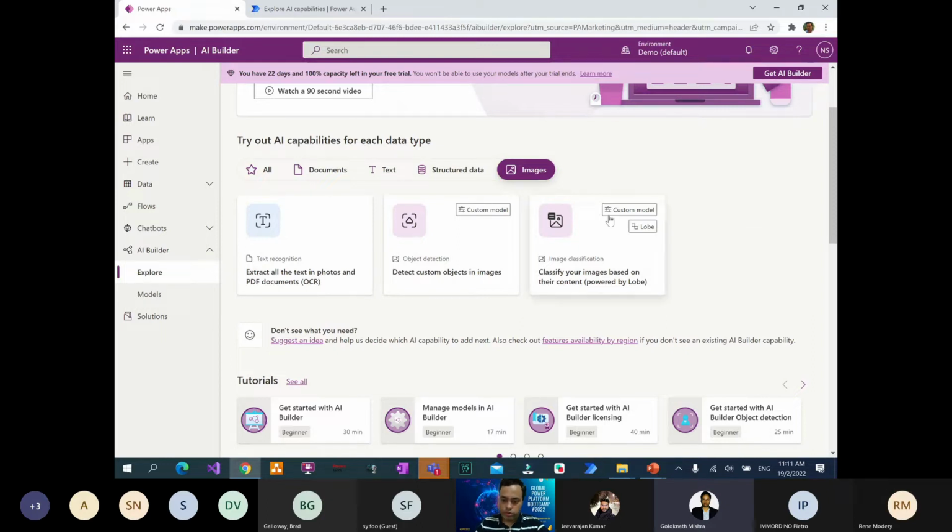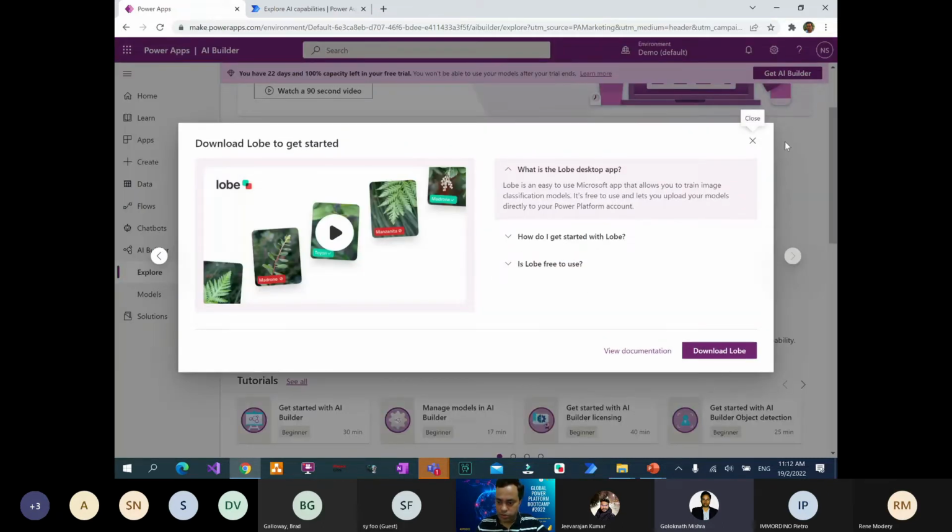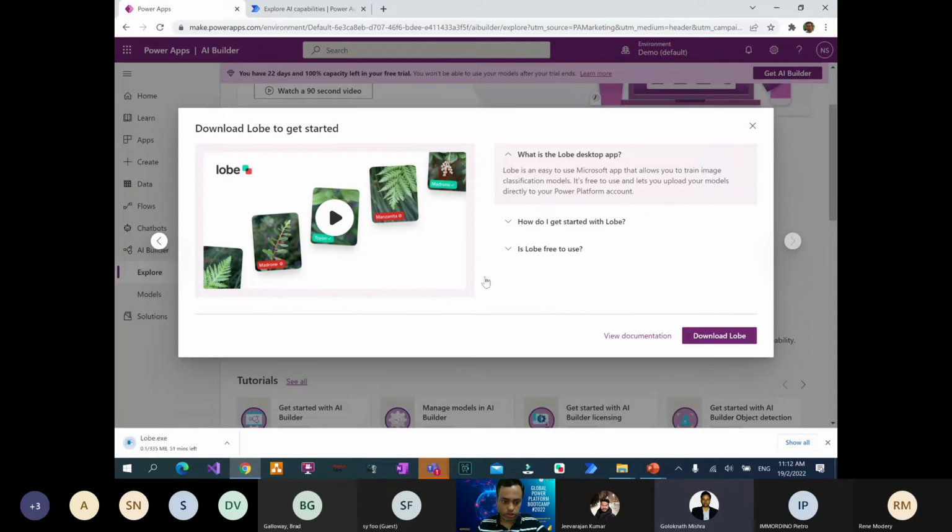It is mentioned that it's powered by Lobe. Lobe is an easy tool. You can click more to know details about what exactly Lobe is. It classifies images based on their content, powered by Lobe. You can click download Lobe from here. If you click this, Lobe will be downloaded to your local PC.